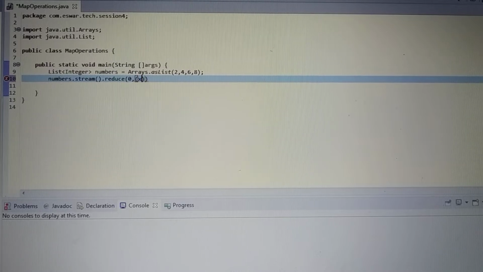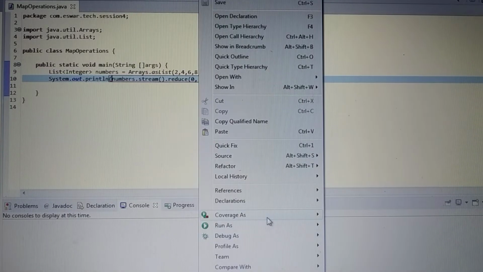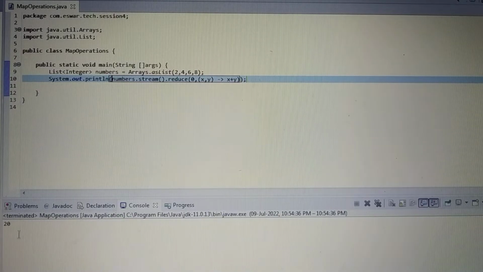We take two variables, and using a lambda expression, the first way is x plus y, and we are done. Just print this and see whether we get the sum of all the numbers as an aggregate operation. Run this and see. The sum of all four numbers is 20. So this is the simplest way of using the reduce function.